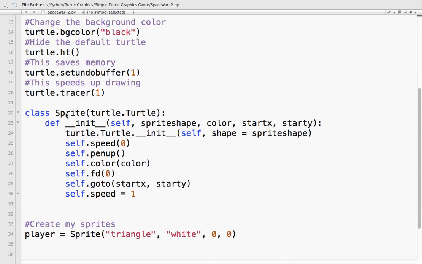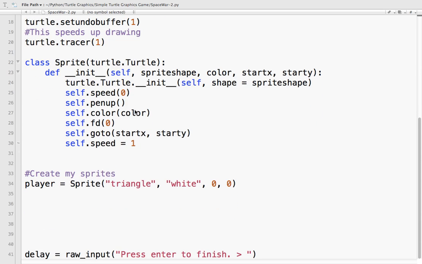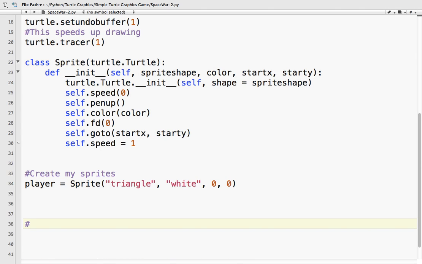We have created a sprite class that is a child of the turtle class to make our game objects. And so far we created a player instance. So this player is a sprite. It's a triangle, it's white, and it starts at 0, 0 in the coordinates. There's a lot to go through, but we're going to make a main game loop.